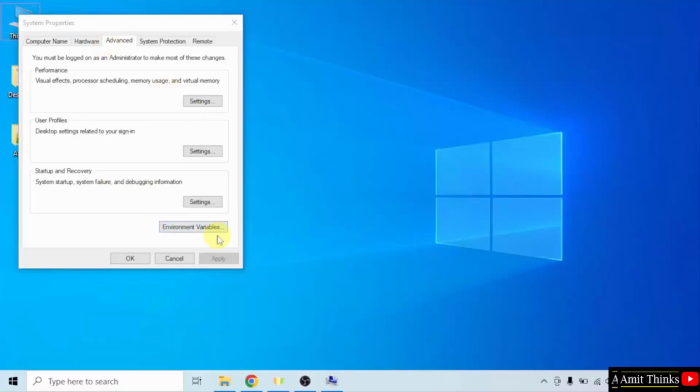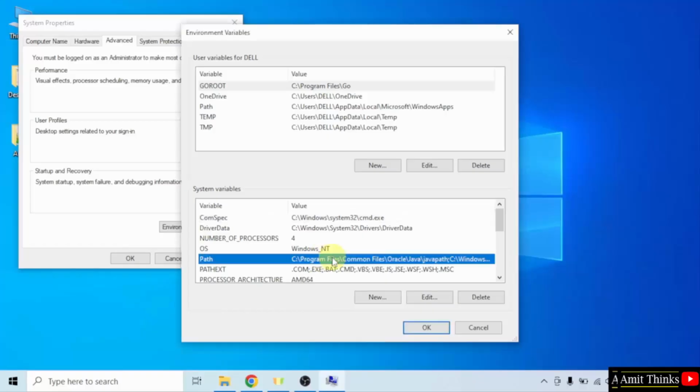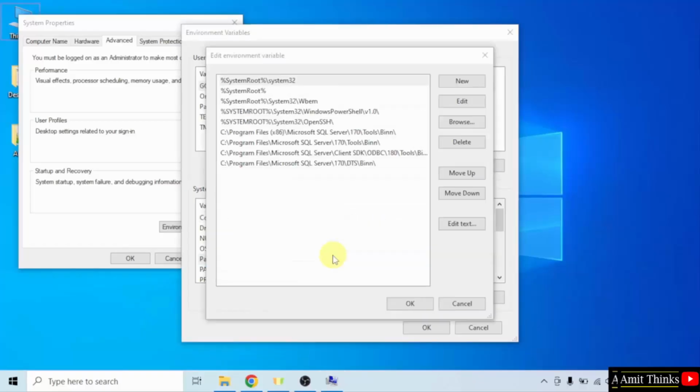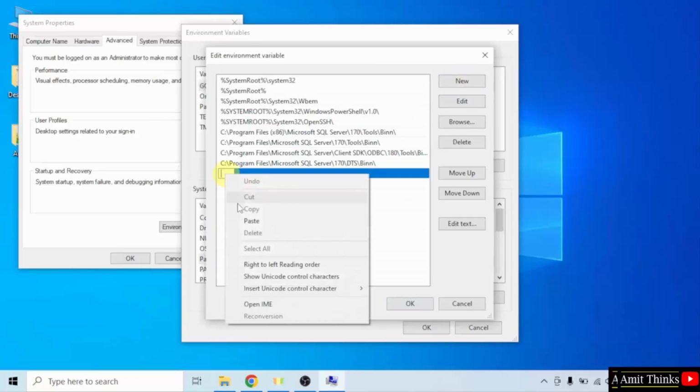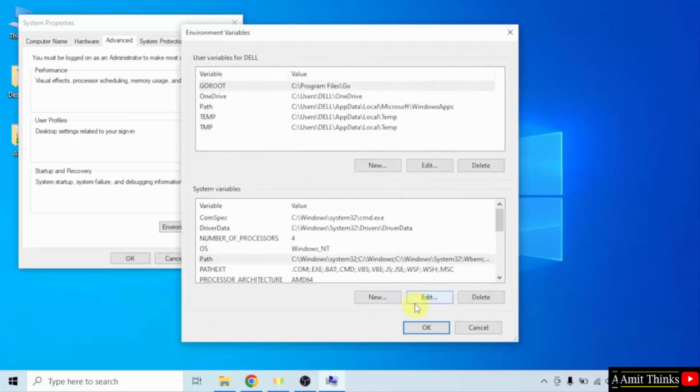Go to advanced, click environment variables. Here under system variables, double click path. Click new and paste the same path. Right click paste. So we have pasted the path. Click OK. Now let us also set Java underscore home path.